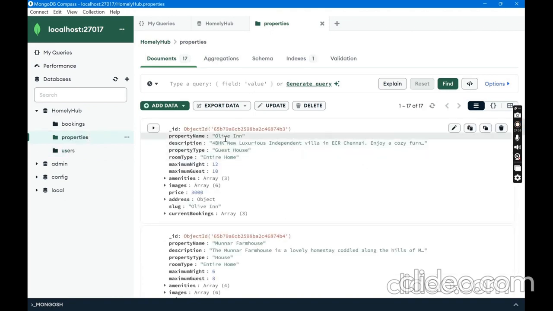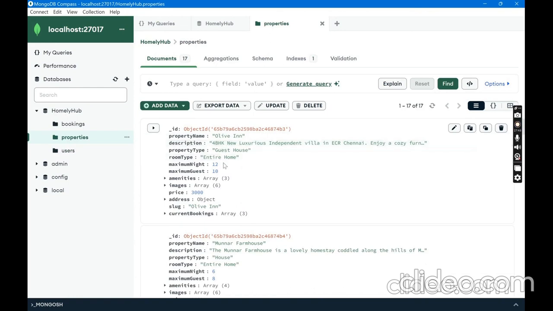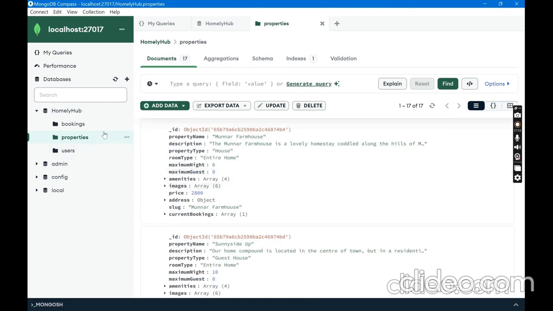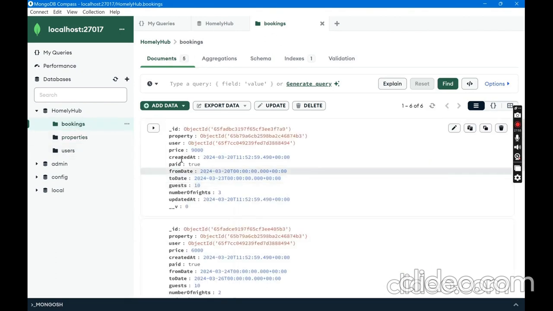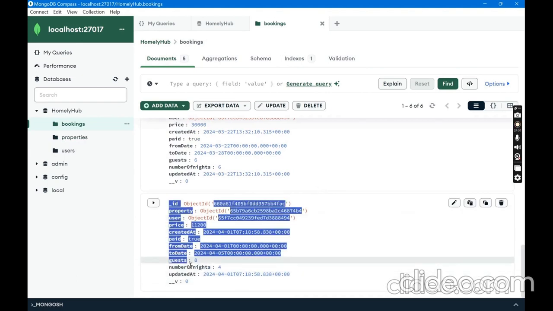You can see properties, all the details like Olive Inn. As I showed you earlier, the property details, everything will be shown here. Maximum night, maximum guest, price, all the values will be stored in this MongoDB, which is the backend, and the bookings. So these are the bookings we created. See, this is the booking which we created just now.